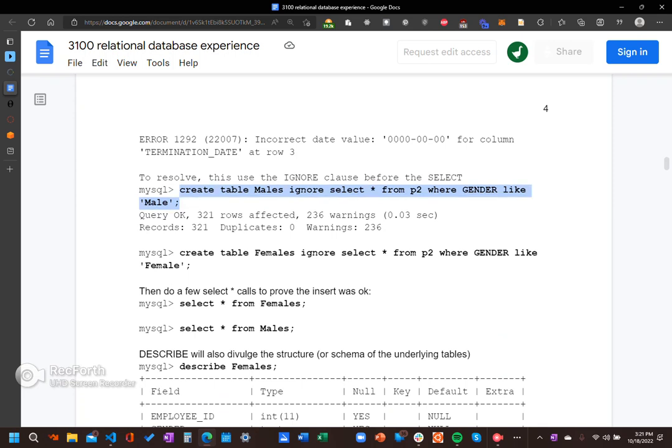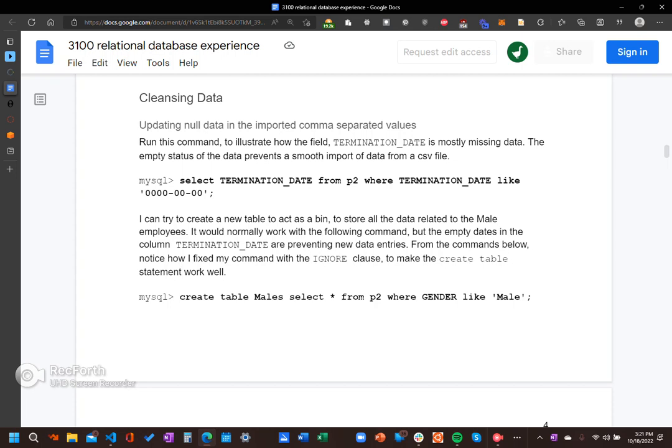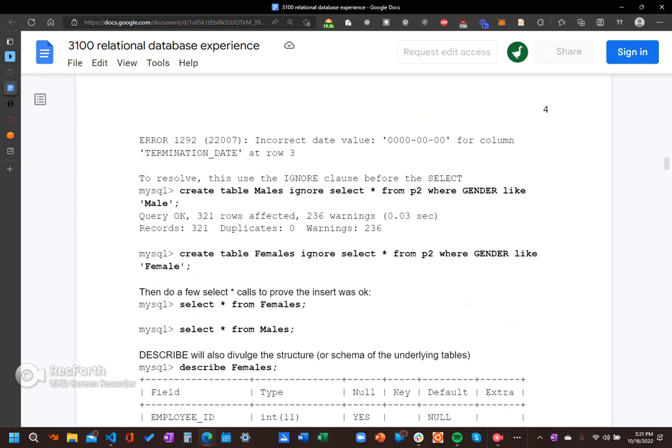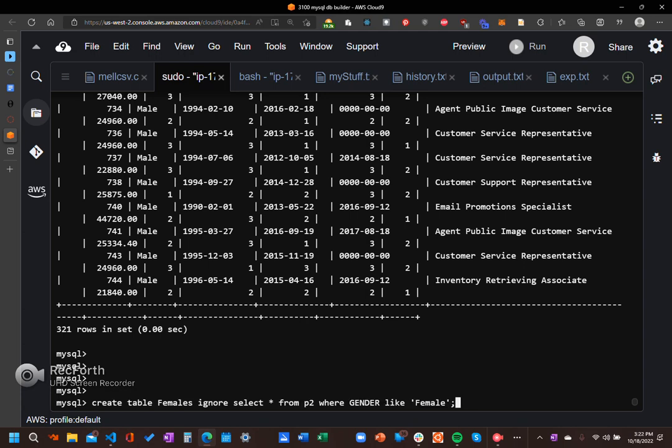But if there are any issues with importing it, we're going to create a table called males, and you can ignore any select clauses, any issues with importing it. That's based on the fact that when we select, we have some issues with the termination date, and so it'll be hard to create that immediately. I've already resolved this error, but you can go ahead and create table males, and redo it except say ignore. That will create the males table flawlessly, because if there are any issues with creating it, it'll overlook those issues.